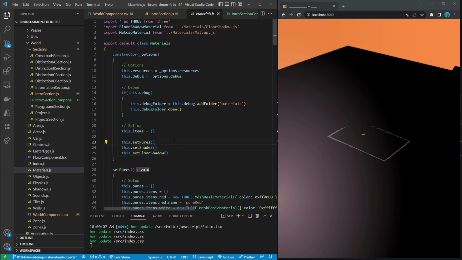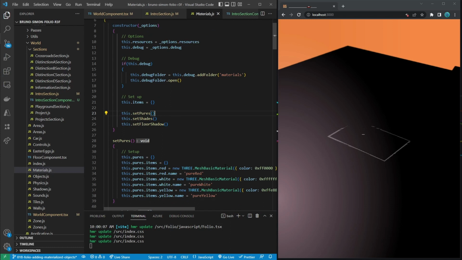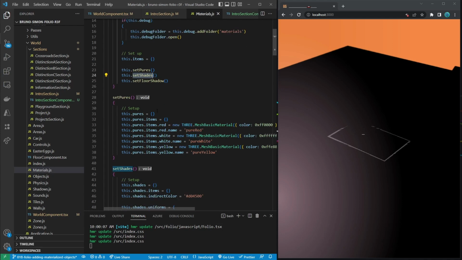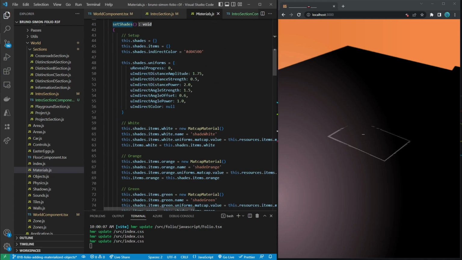Now, pures are basically mesh basic materials, which means that they will have a single color and are not affected by light in any way. And those are, for example, used for the lights on the car. Then we have shades, which is what you see most of the time. So, for example, the orange or the green colors, those are all shades, and shades are actually made of a custom Matcap material. So this is not the Matcap material of three.js itself. It's a custom one that Bruno Simon made himself.